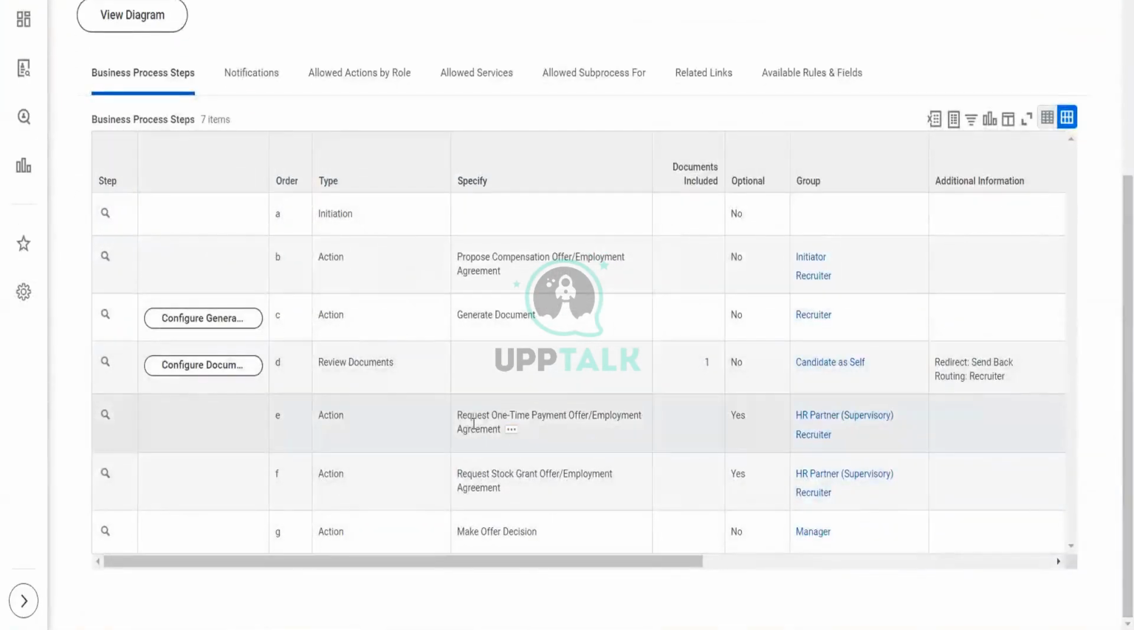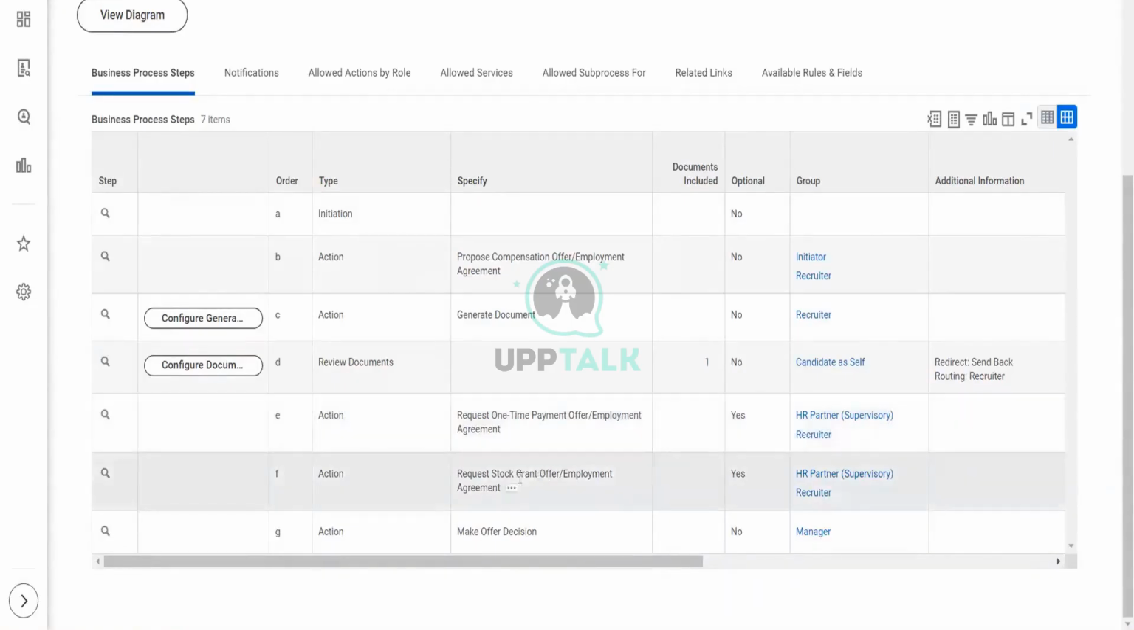After that, we have the simple one, which is request one-time payment. These would be triggered by the recruiter. He would set the one-time payment related actions. Then if there's any stock grant also given, and at the end make offer decisions, the manager will decide that all the processes were done properly. The candidate accepted it and we are to go forward. Then this decision would be made.